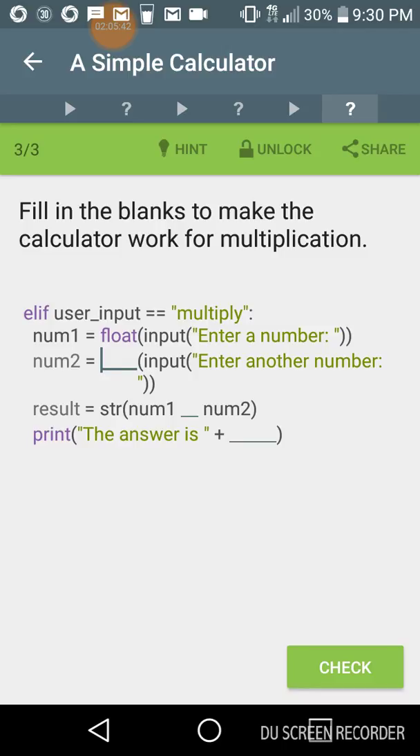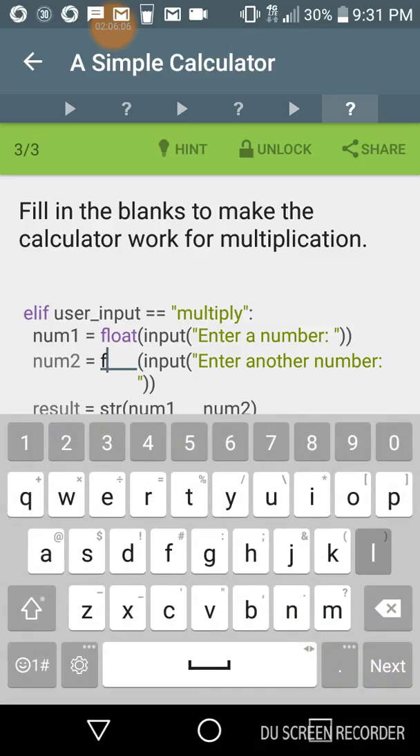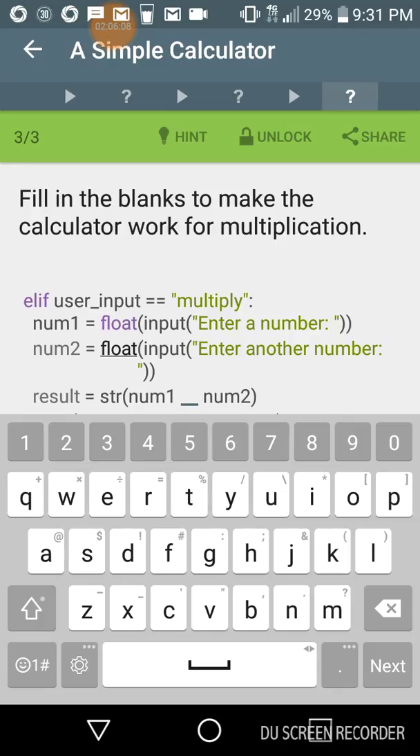Fill in the blanks to make the calculator work for multiplication. Well, they've given us quite a bit of the code, so I'm just going to read it from top to bottom and fill in the blanks as needed. Elif user_input equals the string multiply, colon, num1 equals float, parentheses, input, parentheses, the string, enter a number. Next, num2 equals, we're going to follow our leader, float, parentheses, input, parentheses, the string, enter another number, colon. And then you close up the inner and outer parentheses for both of those lines.